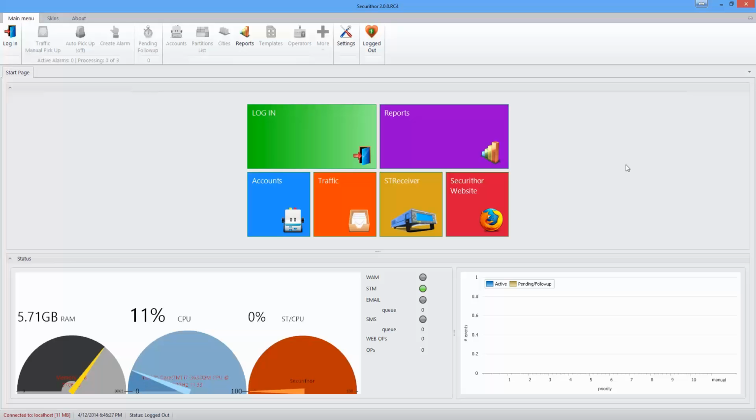This is the initial screen of SECURITHOR. You can see here the list of alarms. I'm starting with a first database, so we have no alarms currently in the system, but this graph would show you how many alarms you have with certain priorities, and also if some of them are pending or in follow-up. You have a small dashboard here showing you how much memory your system is currently using, how much CPU is in use, and how much SECURITHOR is using of that CPU.